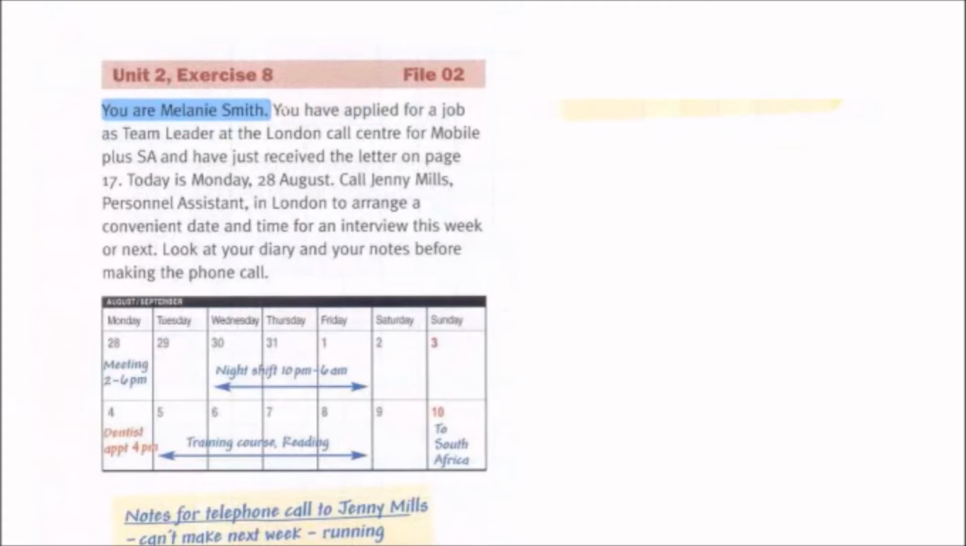You are Melanie Smith. You have applied for a job as a team leader at the London Call Center for Mobile Plus SA and have just received the letter on page 17. Today is Monday, the 28th of August. Call Jenny Mills, personal assistant in London, to arrange a convenient date and time for an interview this week or next. Look at your diary and your notes before making the phone call.